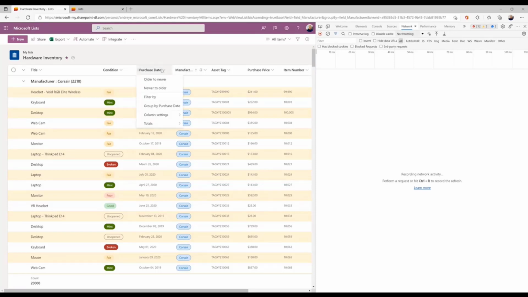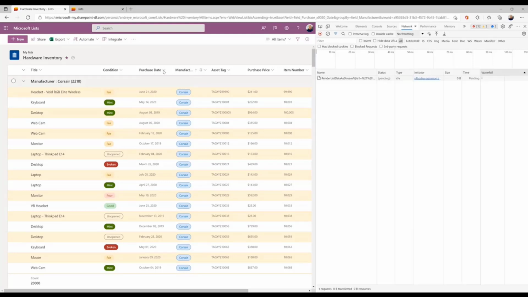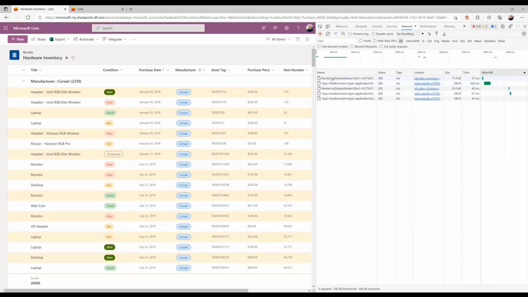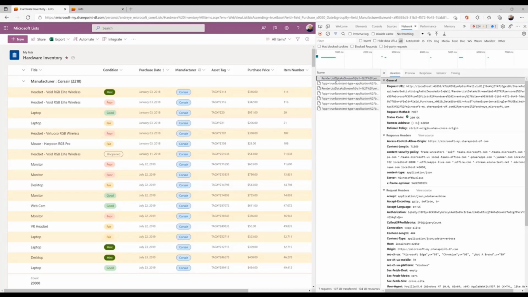So let's just sort by purchase date from older to newer. And now let's examine the API call that was made. This is one of the main APIs that we use to display list data and perform list operations. It's called render list data stream. If I open it, here is where the magic is happening.